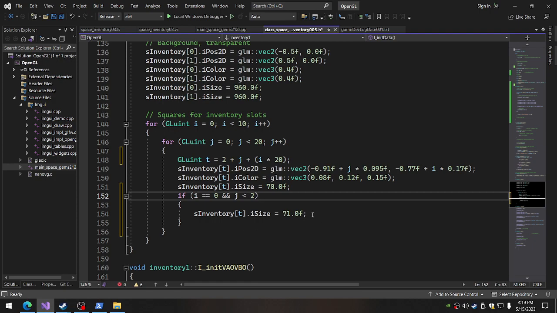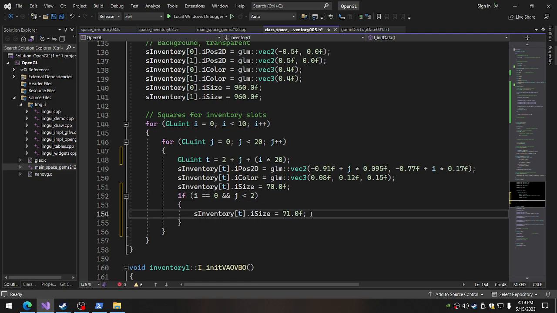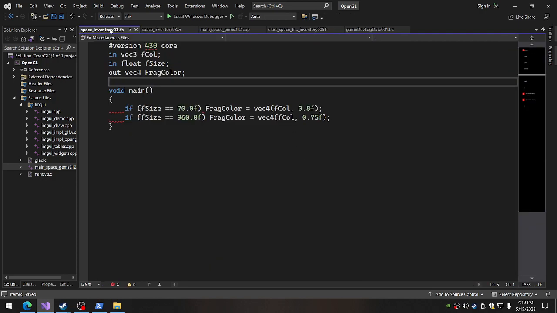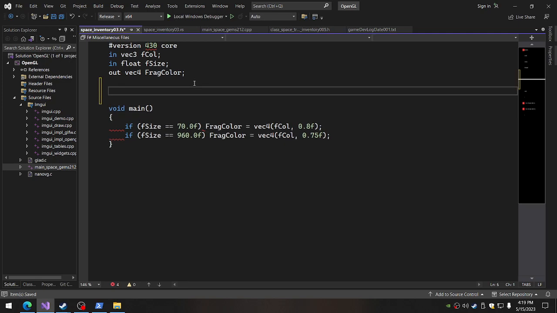Inventory T size, I size is 71. Okay, so that's all we need. And then we need a uniform in the fragment shader for the texture, right? Am I right? Okay, computer. The delay on there, didn't like that. Uniform. Isn't it a sampler? Let's just call it sampler 2D. That's what you do, right? Okay. And then we're going to call it I texture.